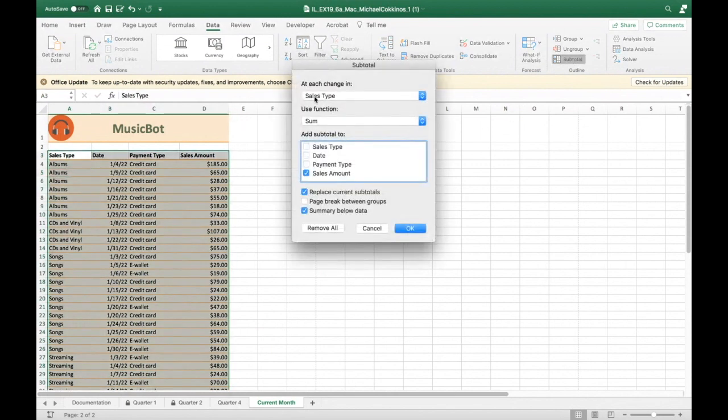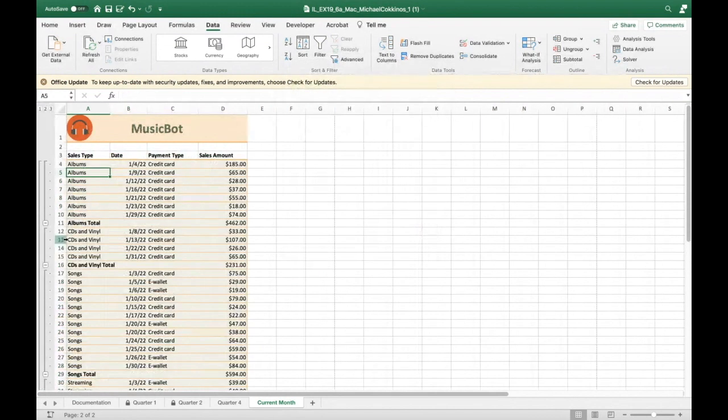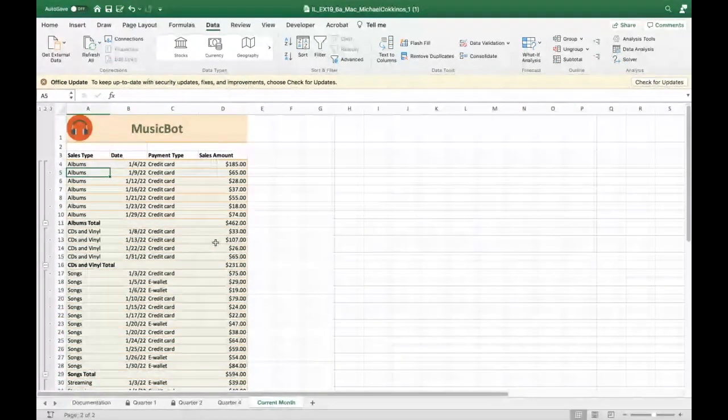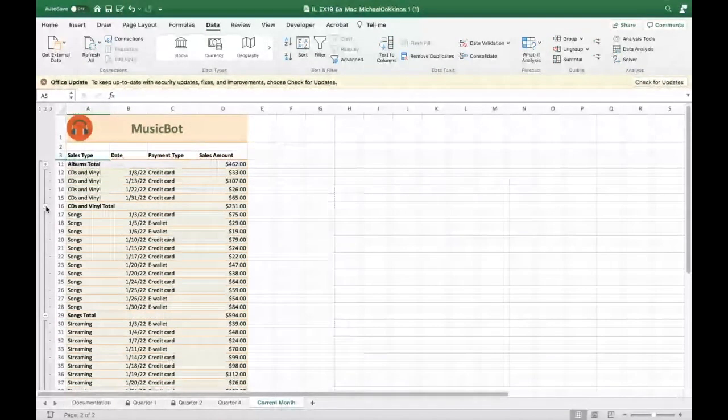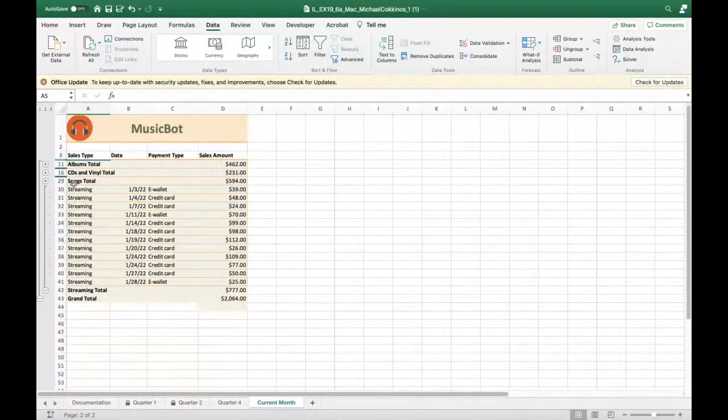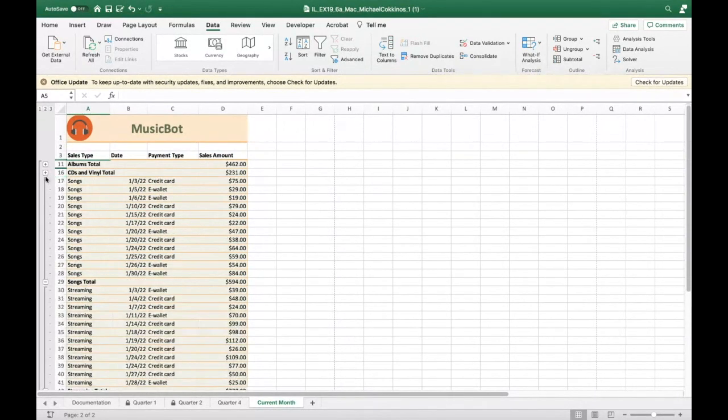Okay, so now when you do subtotal, you can see it's asking for a parameter. Every time this changes, see sales type, that's where it's going to make the total row. So that makes sense, right? And then we want to calculate this column, right? So make sure that one is selected there. Sales amount, makes sense. And now when we click it, you should get a total row for each one here. See that? And again, we can collapse these or expand them. So see right here with collapsed ones, we're just seeing the totals. Let's expand them again.